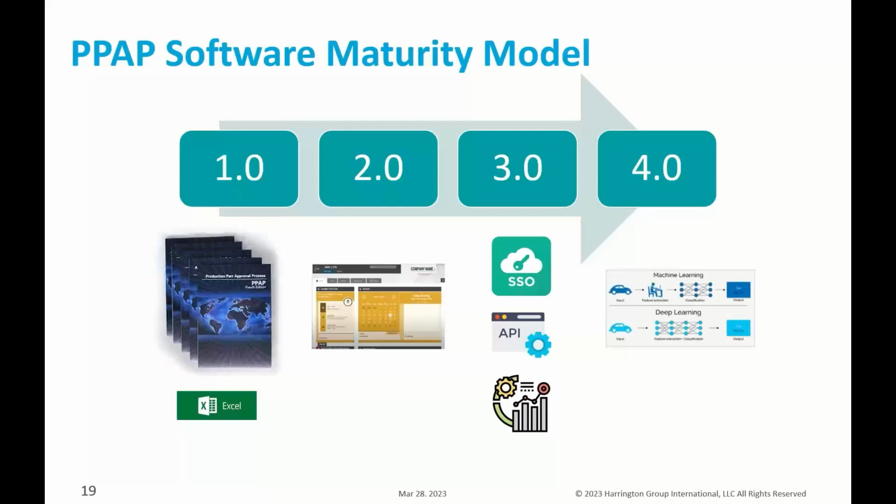So 2.0 is the app I just showed you. Let's get off the spreadsheet into a database. 3.0 is what Harrington is offering and working on to improve, which is, of course, single sign-on, so your IT department knows that it's all controlled; APIs to bring in customer, supplier, and part number tables from your ERP or PLM apps; and then very robust analytics. Now, remember, we can't do any of that until we leave PPAP 1.0 and get to 2.0. When you get to 2.0, all sorts of cool things start happening.